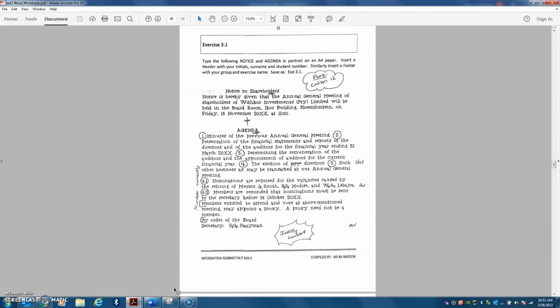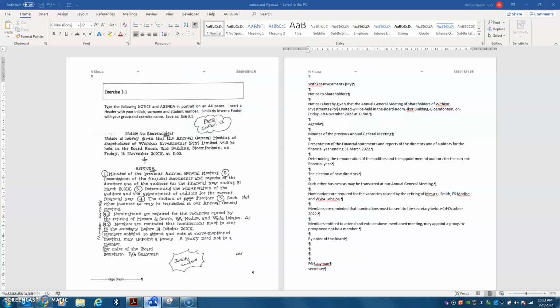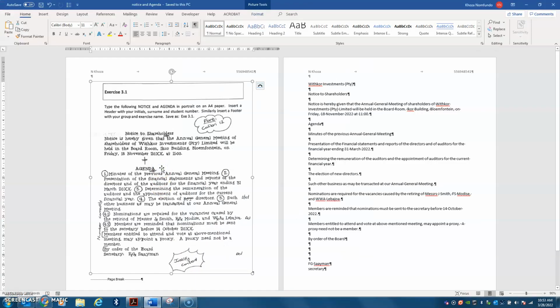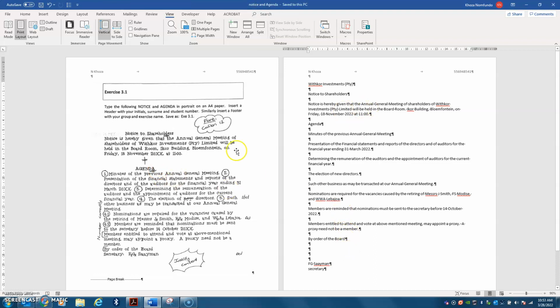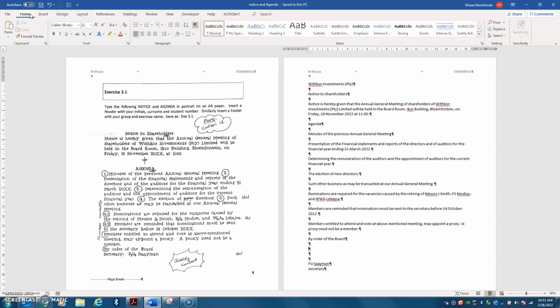So what I did is I just used the snipping tool on this, I pasted it here, I made sure that I go to view, then I've got multiple pages, then I have this exercise. You do that just to save your time. I have now this exercise on my left hand, then I have the page here where I'm typing whatever is here. Now this is the notice. Now we need to apply the correct rules. I have typed it as it is.